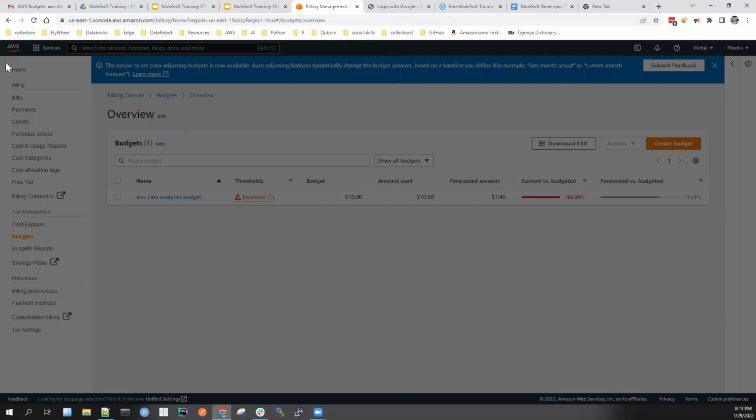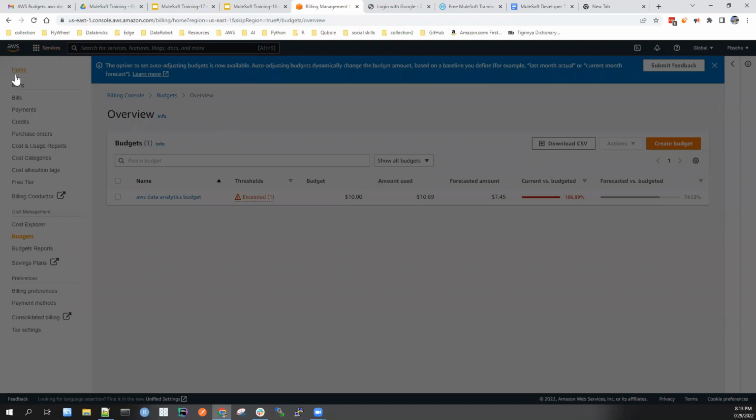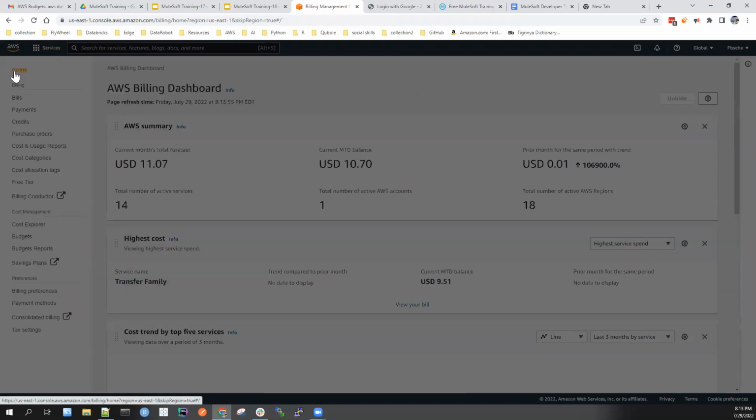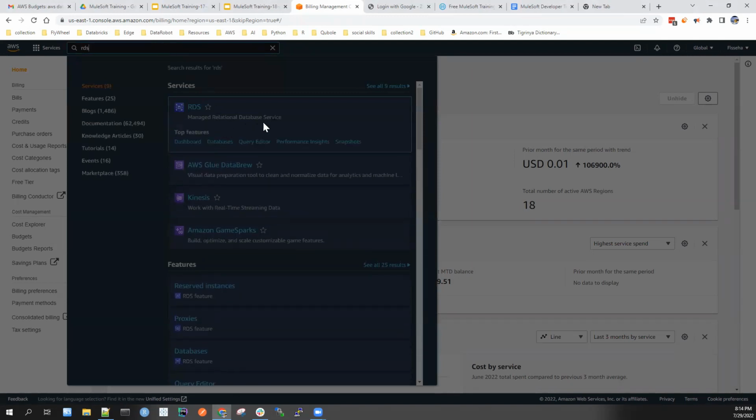So just go to services. Once you have logged into AWS, go to home and search RDS, Managed Relational Database Service. So this is what we need.